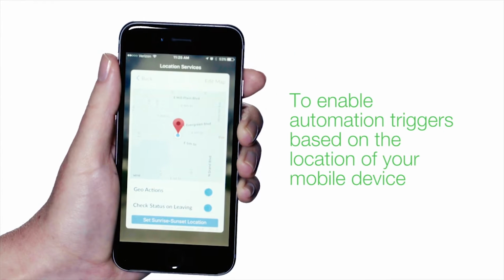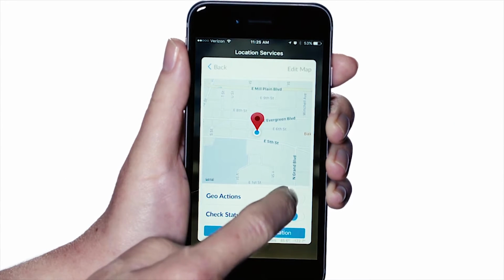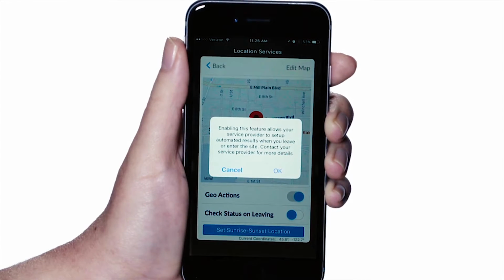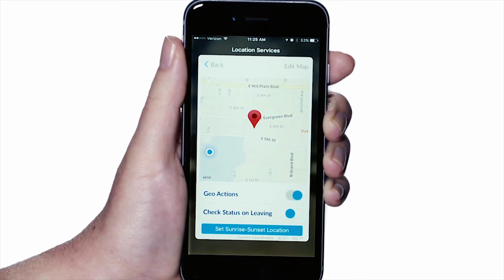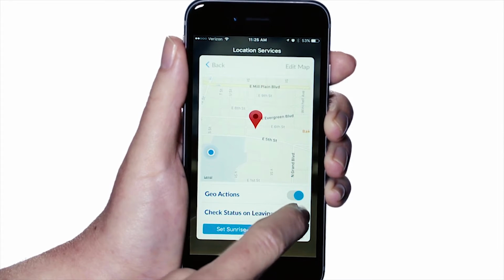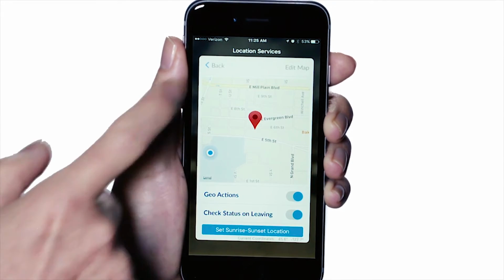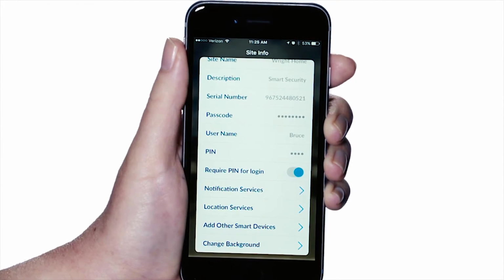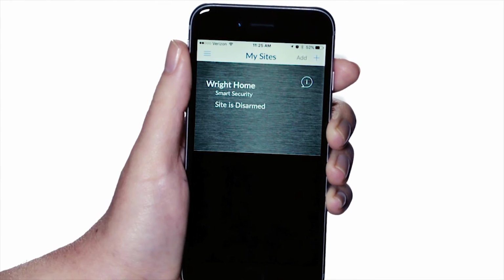To enable automation triggers based on the location of your mobile device in proximity to your Ultrasync system, make sure the Geo Actions toggle is slid to the right. If you'd like to be notified of your system's status when leaving the geo boundary, make sure the Check Status on Leaving toggle is slid to the right. Select Back to return to the Site Info screen. When you're done customizing your site settings, pressing Done will save the changes.